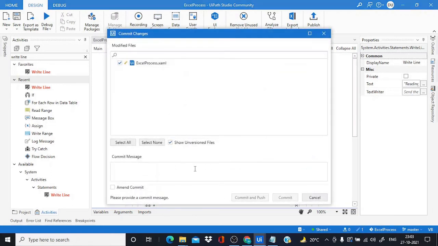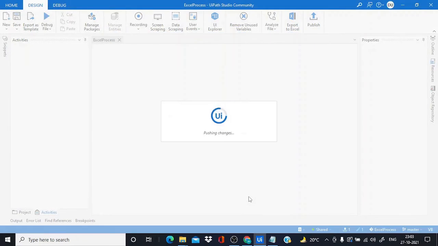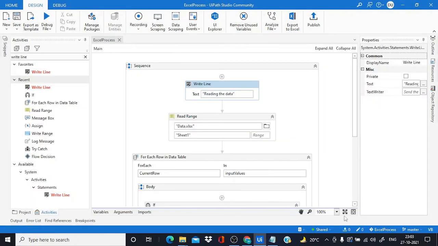The moment you click on that, you have to say what commit message you want to give. I'll say write line is added and I will say commit, or I can just click on commit and push. So first it will commit and then push. Now it is pushing, and next time you don't have to give username or password or any token.